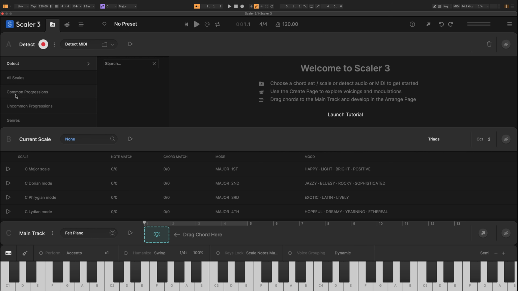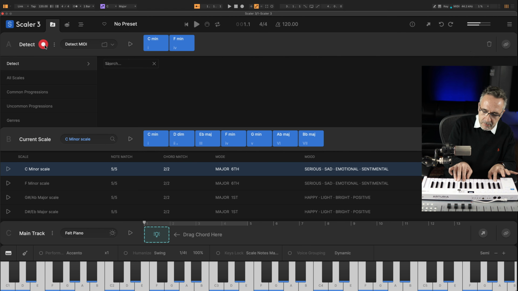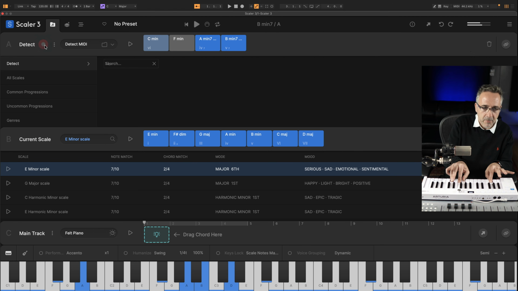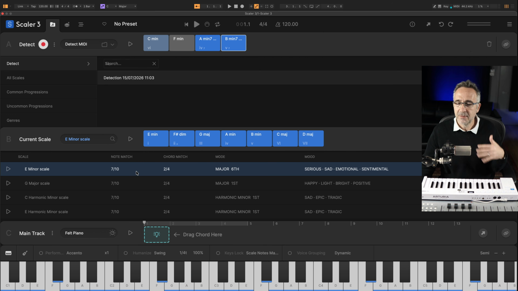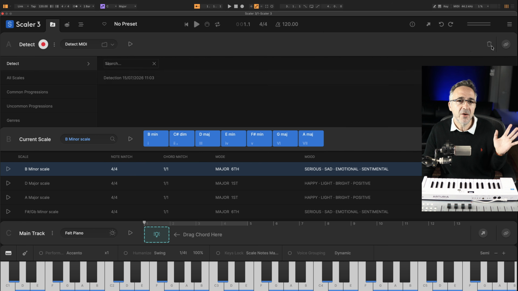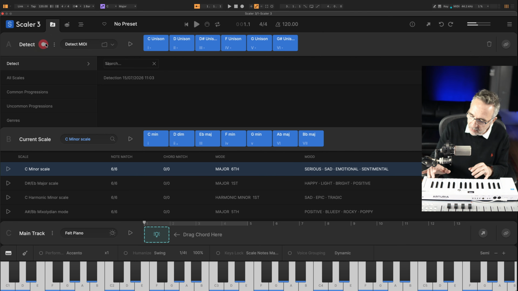You open it up, you can still browse your chords as per normal, or you can just come straight to detect mode. You hit record, you play some chords, and it will record the chords that you played and detect as per the usual detection method that's been around for a while with Scalar 1, 2, and 3. You can now bin those detected chords, and of course you can just play single notes if you want, if you're trying to figure out a scale.